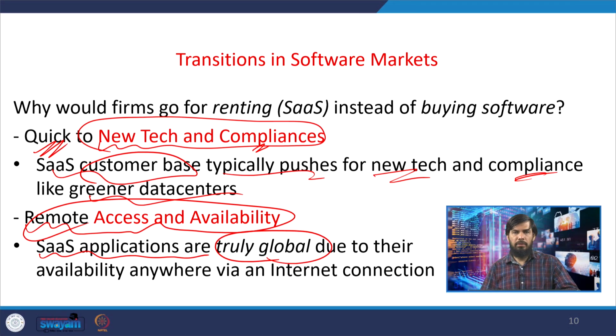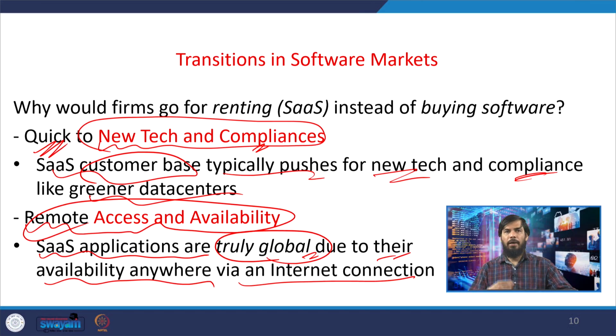For example, we access our Google Drive from anywhere while traveling also, right? So truly global due to their availability anywhere via an internet connection. You should just be able to connect to an internet connection, and you can access your SaaS application via that, right? So remote access and availability is there, which is not something that is there in on-prem solutions.